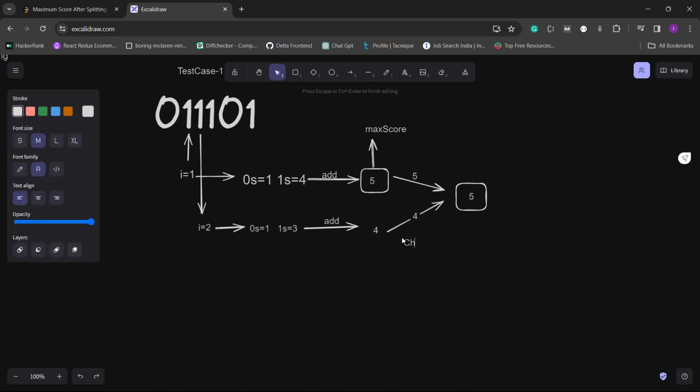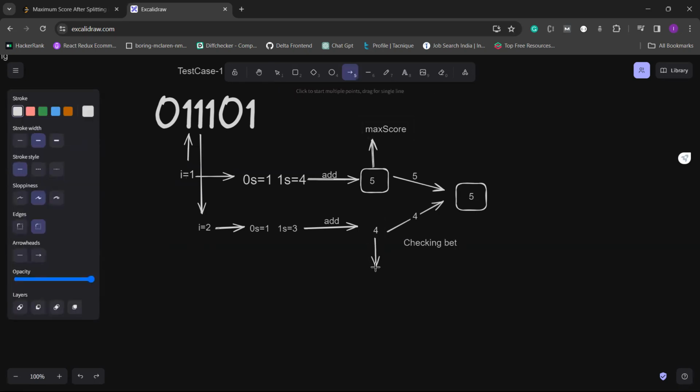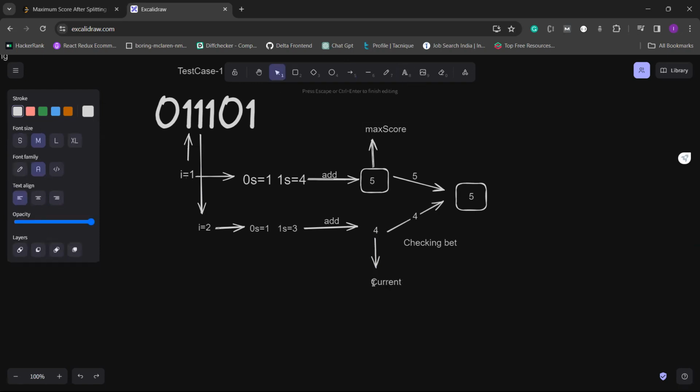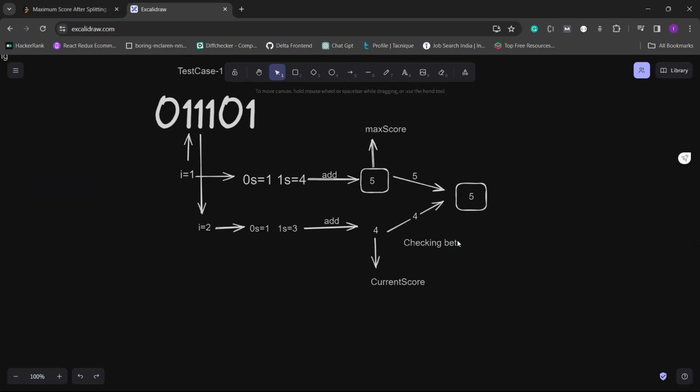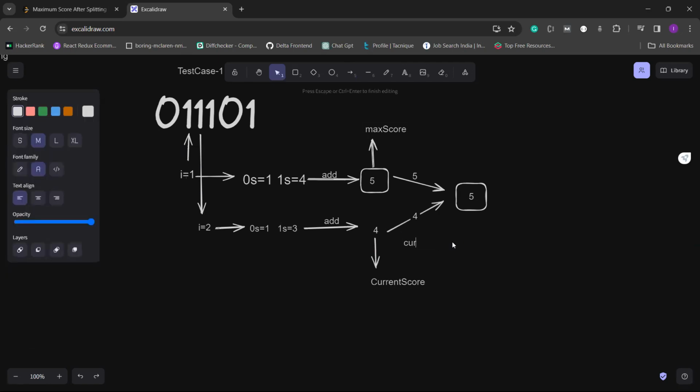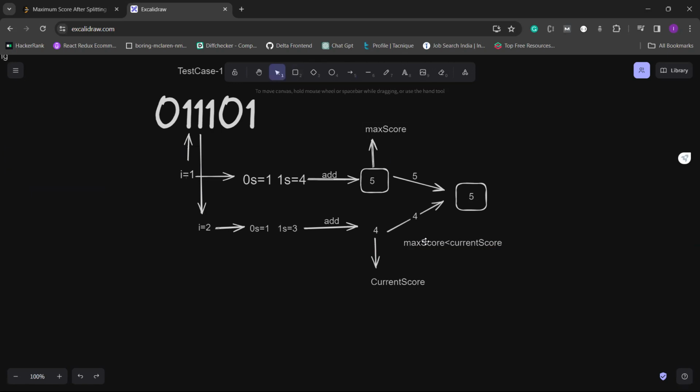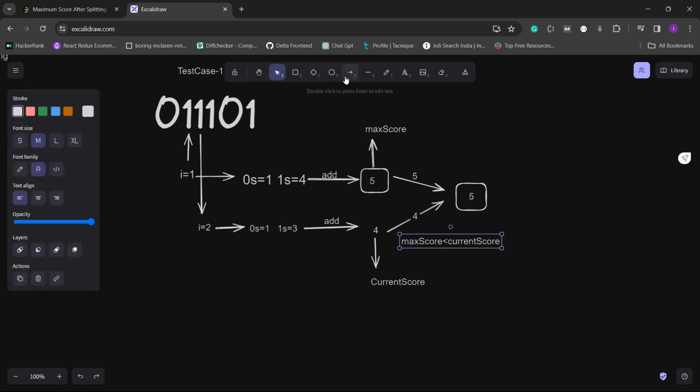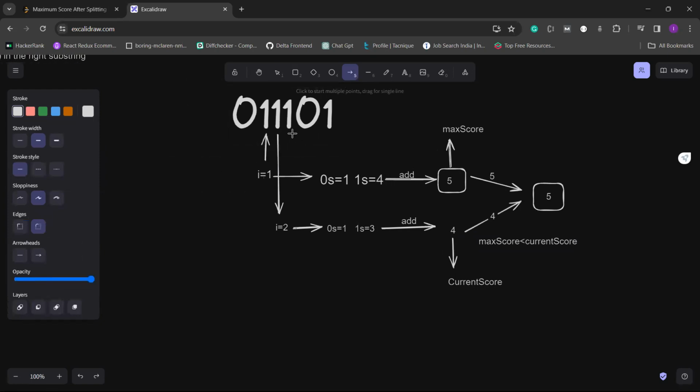Let me write it down. Checking between the current score and the maximum score, let me write it in a symbolic way: if maximum score is less than the current score, then only it will update the maximum score. Now we have to do the same thing for the rest. So let's do it for this.